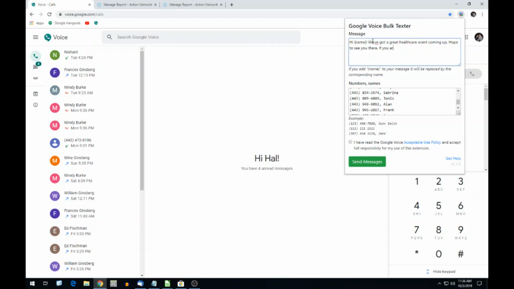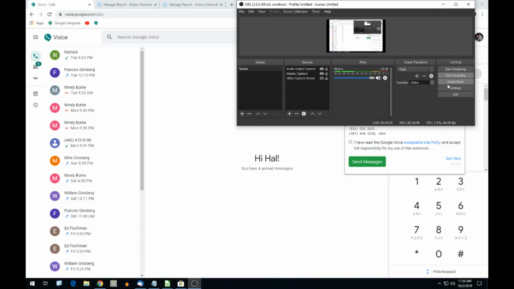And then I'm going to add, if you are not interested in receiving further text, please reply opt out. And that way, if any folks are irritated, don't want to get further text, they can easily let me know and I'll simply take their number out. You have to click I've read the Google Voice acceptable use policy, click send messages, and you're done. You've used the Google Voice bulk texter in conjunction with Action Network to send out a text that's hopefully of interest to a subset of your database. I hope you found this tutorial to be of use.